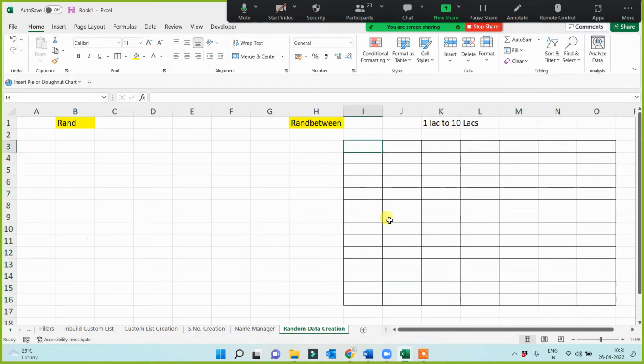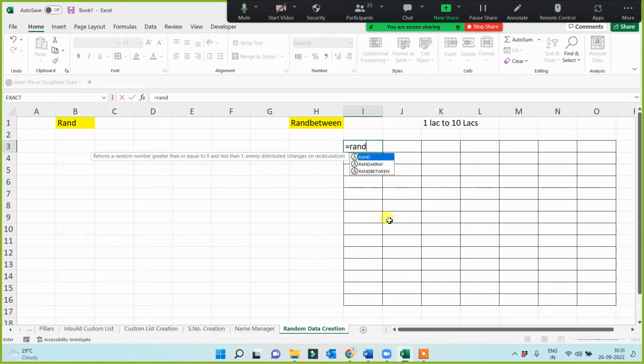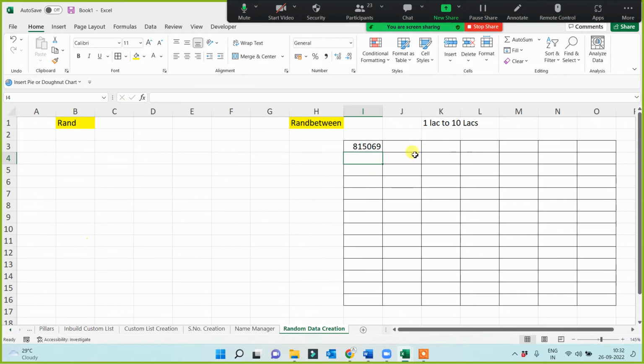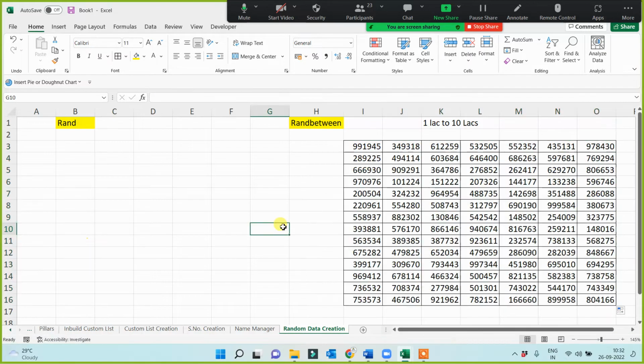But what we will do is equals to, there is a function called RANDBETWEEN. Under RANDBETWEEN, you have to put the bottom limit and top limit. We have to create data between 1 lakh to 10 lakhs, so you just put two numbers in RANDBETWEEN. This is the bottom limit, this is the top limit, and enter. You will get a single value, and after that you just spend 2-3 more seconds to drag it down or up or right or left. So data is ready.